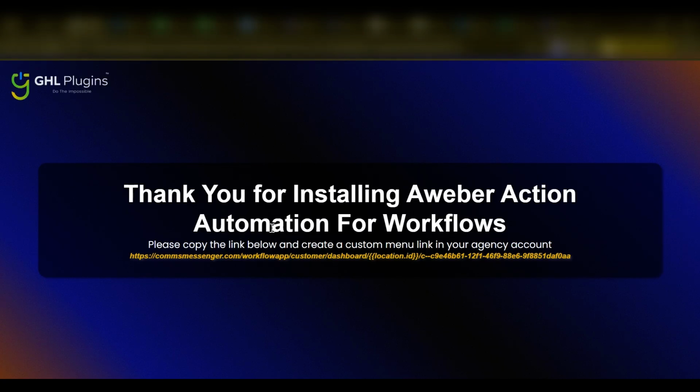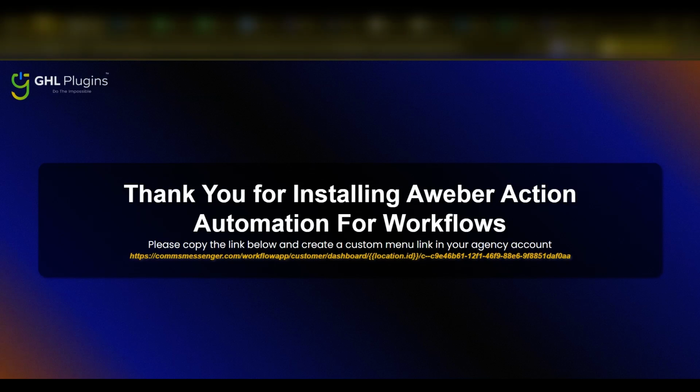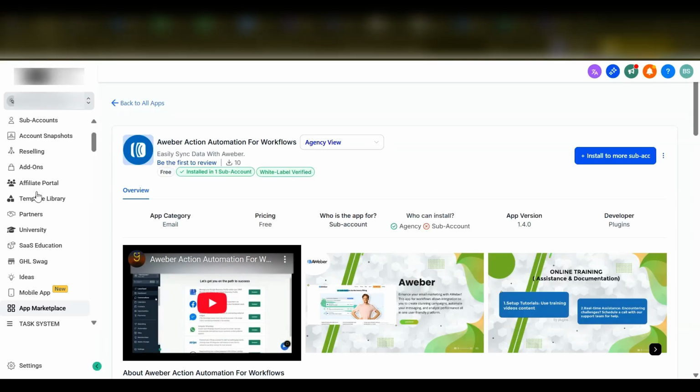We are going to be redirected to an external page where we'll be able to copy the custom menu link that has been created for that. So let's quickly head over that. Let's click on it. The custom menu link has been copied. Let's head back over to account.